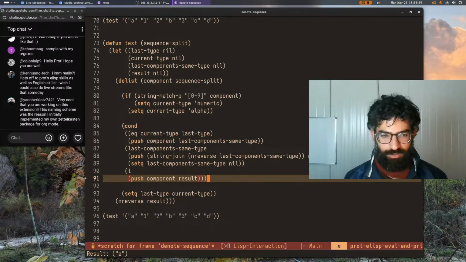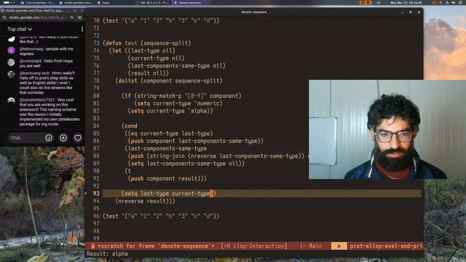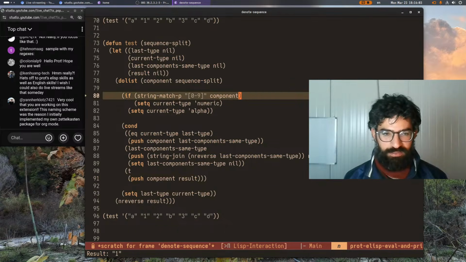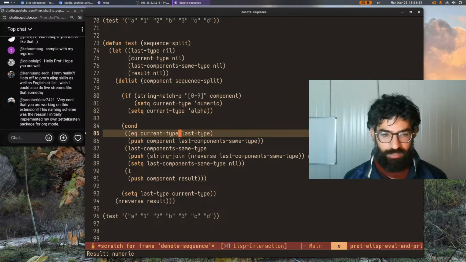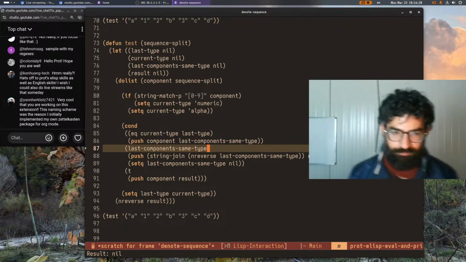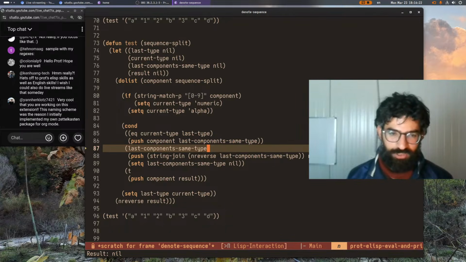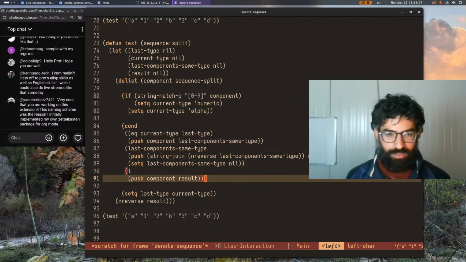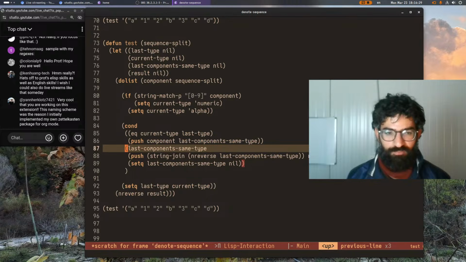To me, this looks fine. Let's continue. We say now that the last type is the alpha type. Now we are matching a number, so we say that it is now a numeric type. So the numeric, of course, is not equal to the alpha. But here is exactly the problem. We should never be pushing. I abort.